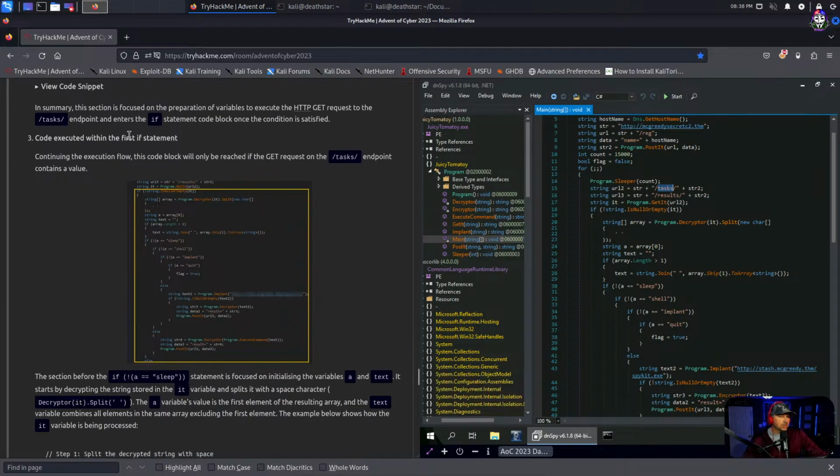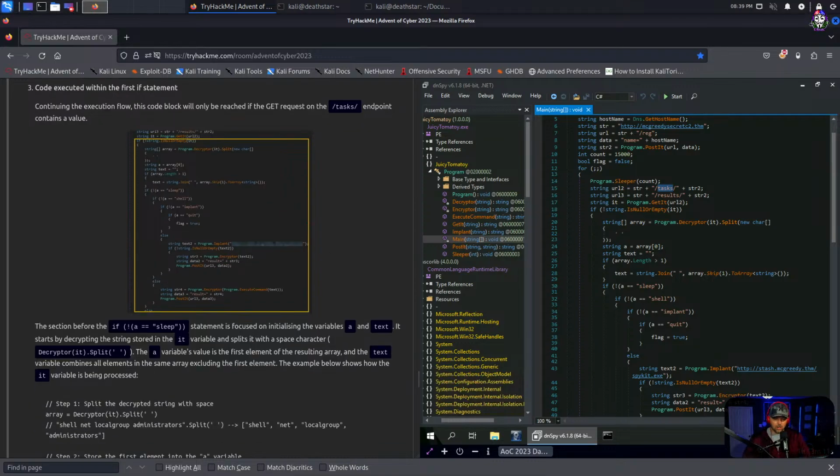All right, code execution within the first if statement. Continuing the execution flow, this code block will only be reached if the GET request on the tasks endpoint contains a value. All right. So this whole, what are we saying?